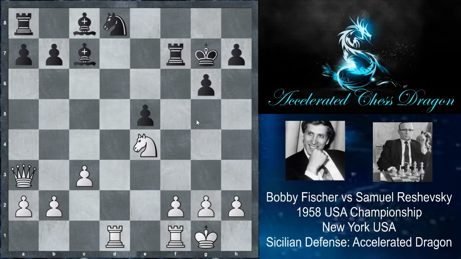He goes back. The queen goes to a3. Why does the queen not go to h4? Well, most likely because the rook would go back to f4, and then there would be a repeat of the position. So queen to a3.